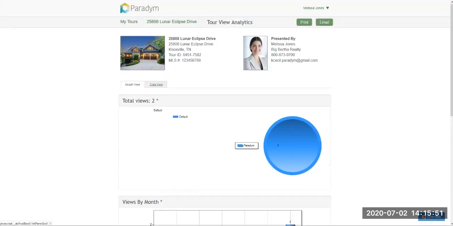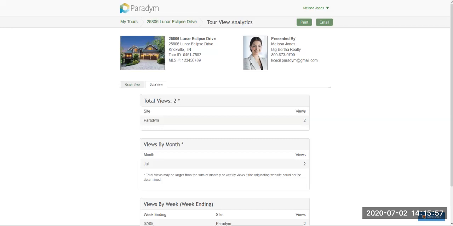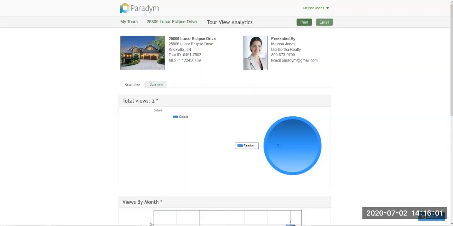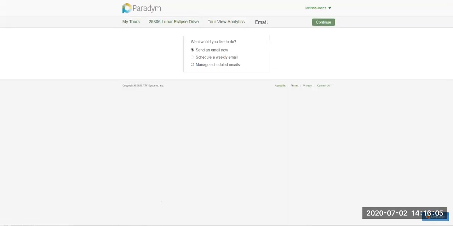Scroll up here. There is also the data view tab where you can see this here. All right, maybe I want to print this off. Maybe the seller is interested in seeing this. You can print it off if you desire, or email. Okay, you have 3 options in here. What would you like to do? I can send an email now. I can schedule a weekly email to go out to them until the tour is in a sold or an off-market status, or I can manage any scheduled emails that have already been set up.